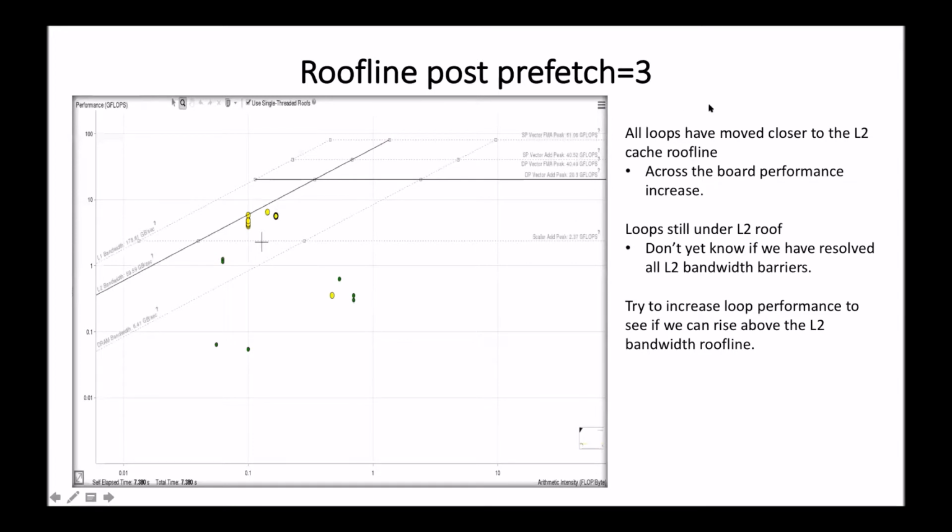And we can visualize this by recomputing our roofline plot. You can see, well, I won't go back to the other plot because it's way up there, but all of our loop markers have moved closer to the L2 bandwidth line. So this reflects across the board improvements in performance.